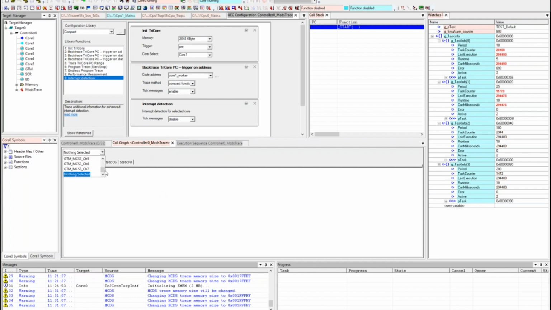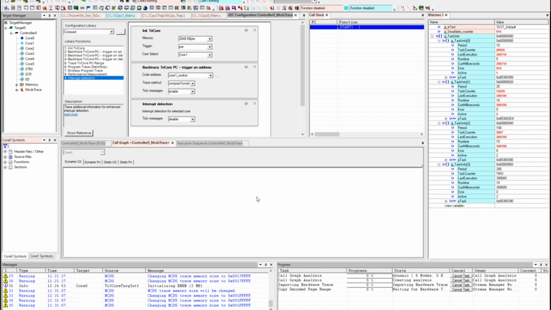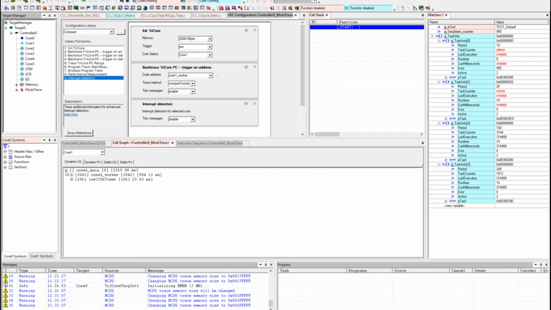The call graph analysis has to be executed separately. We select the call graph analysis for core 1 and use the start function, and it takes some seconds to analyze the trace stream, and then we get the call graph of all the executed code here.